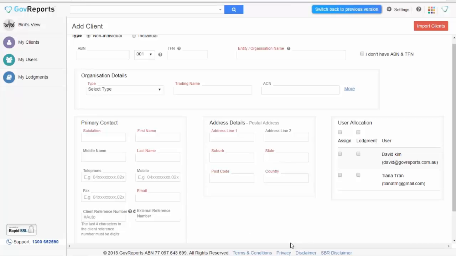So when you add the client's details, like I said, ABN lookup is throughout the system. Once you're adding the ABN, it would cross-check with the details, and you can check whether the information is correctly entered. Anywhere you put in the ABN, it will come up with the details. Like I said, this is a testing account, so it won't show up. But bear in mind that when you use GovReports, ABN lookup and TFN validation will be throughout the system.